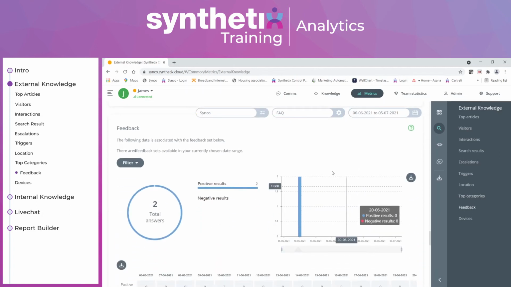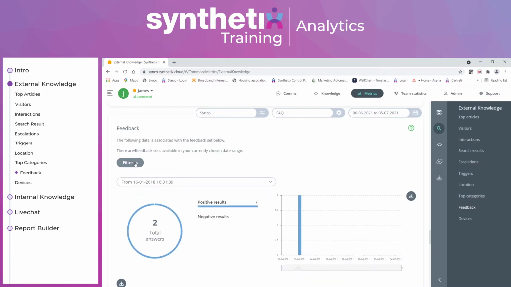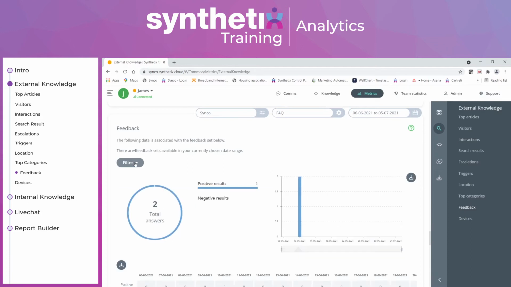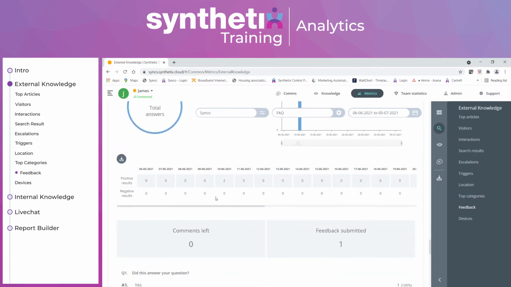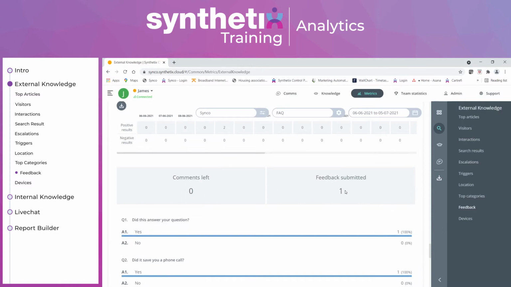Feedback. This report analyses the feedback that you've had from the knowledge base. It can ascertain whether a feedback was positive or negative, and you can filter the date range from that. Below is exactly when those comments and those feedbacks came back into the solution, and you can see here the feedback submitted and the comments that were left. All of those comments would be accessible.